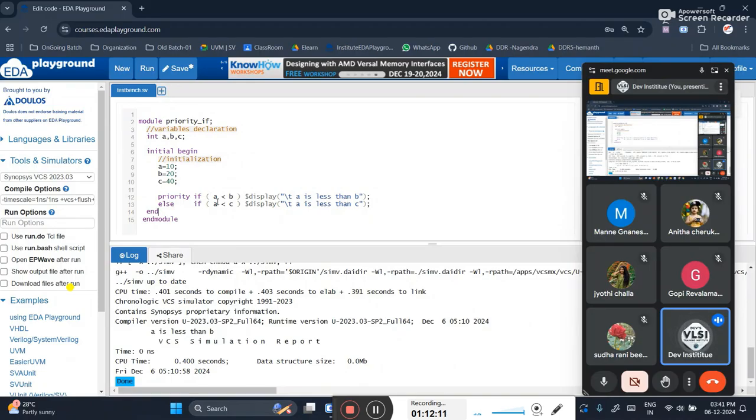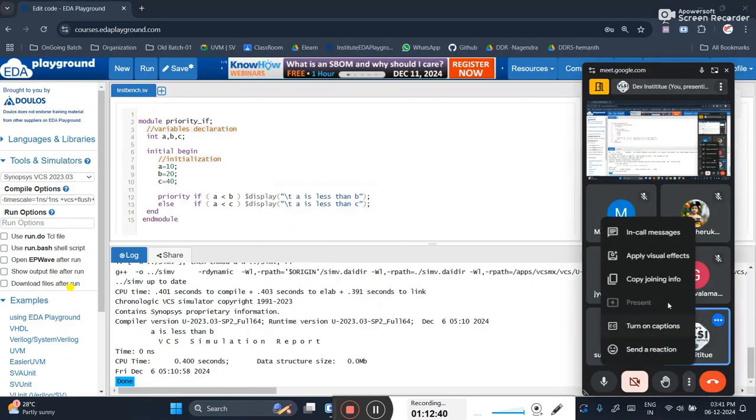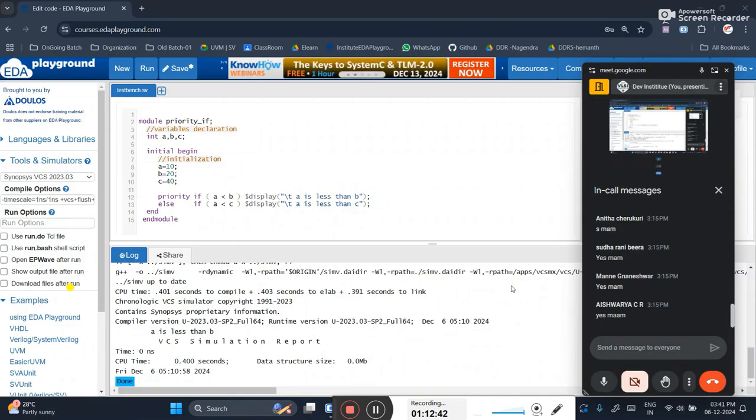In the unique if, the name itself tells unique, I should definitely write unique conditions, that is compulsory. In the priority if, I need not write unique conditions. You can write repeated conditions, but you can give priority to the first statement. Okay, so is this clear? The difference between unique if and priority if, is it clear?